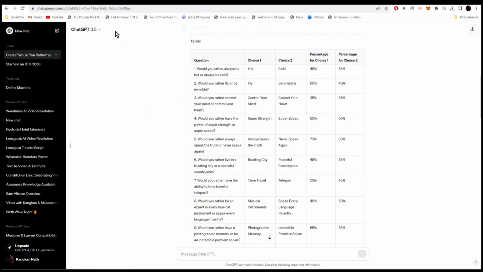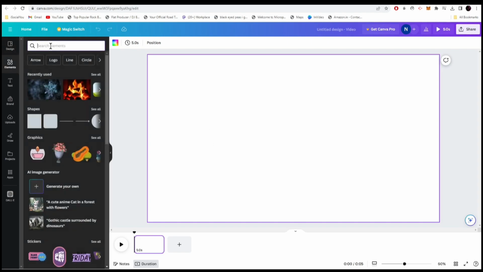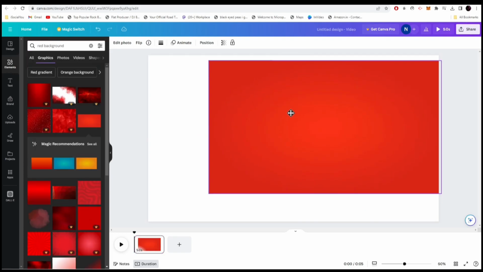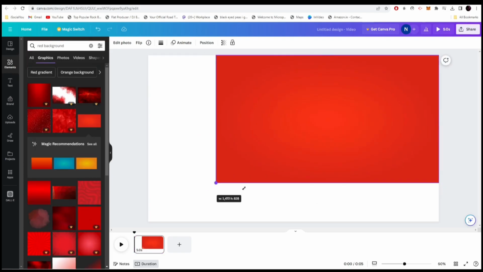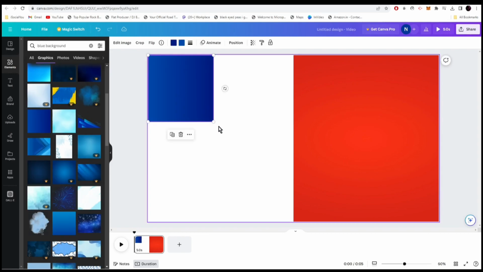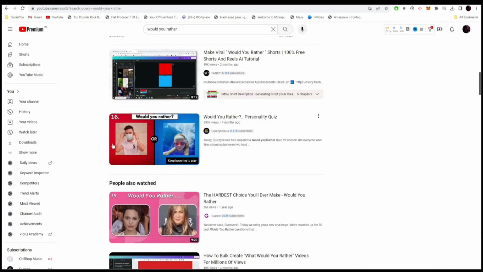Alright, so let's head back to Canva and we're gonna start by adding the background. Click on elements and I'm gonna type here I want a red background. From here I'm gonna select this and I'm gonna cover half the screen. Similarly for the other one, I'm gonna add a blue background. Adjust the size. Alright, so we are trying to replicate this. So we have added the two backgrounds.